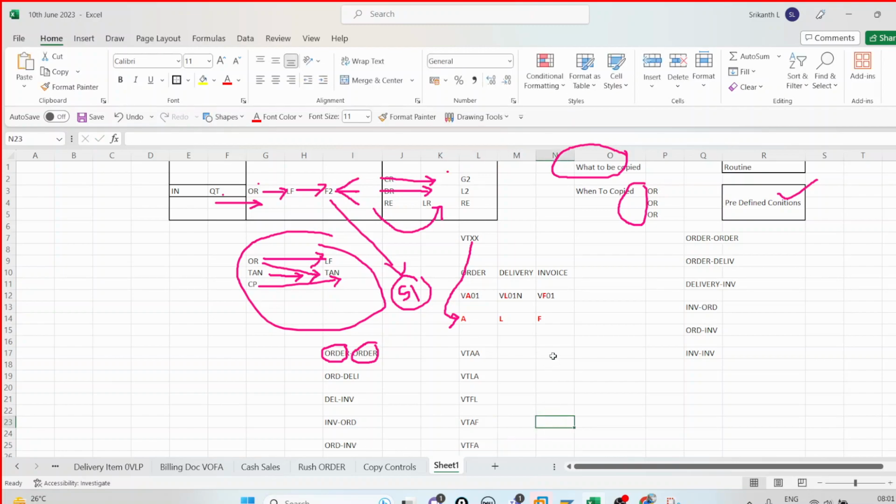Excellent. So this is how your nomenclature of copy controls works. You just need to remember this nomenclature, like how this transaction code is structured. Now first we will see how the copy controls are maintained between quotation and order. If you know this, you can understand how the copy controls are maintained between inquiry to quotation. Now we want to maintain copy controls between order to order.